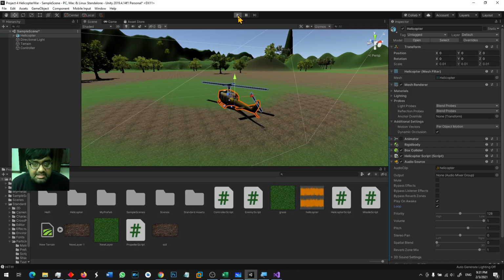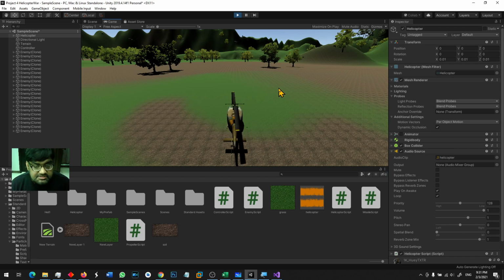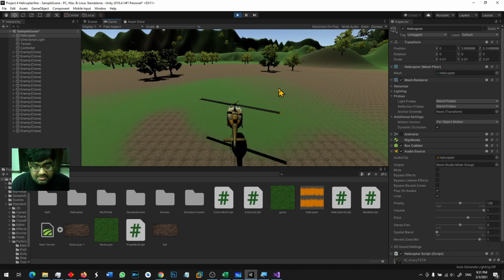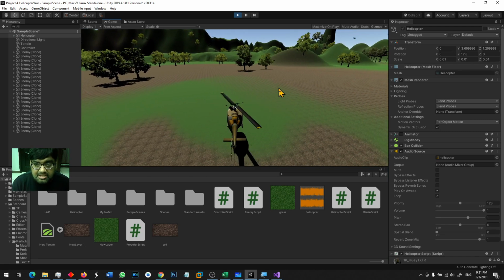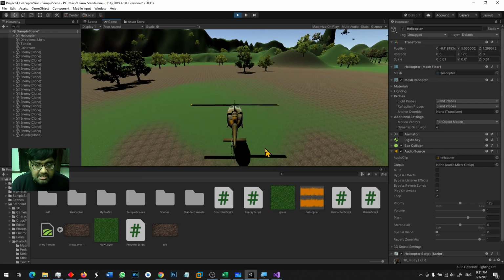तो अब जब मैं अपनी game run करूँगा तो you will see that I actually have a sound working here for me. So मेरे हेलीकॉप्टर में से अब साउंड निकल रही है and I can actually fire missiles as well.